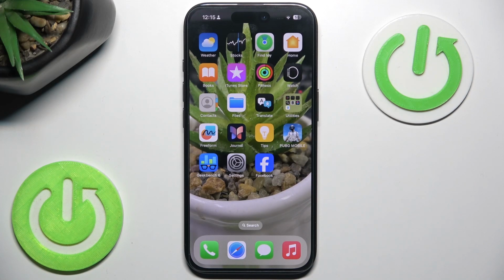In this video I'll be showing you how to schedule Do Not Disturb mode on iPhone 16. Let's begin.